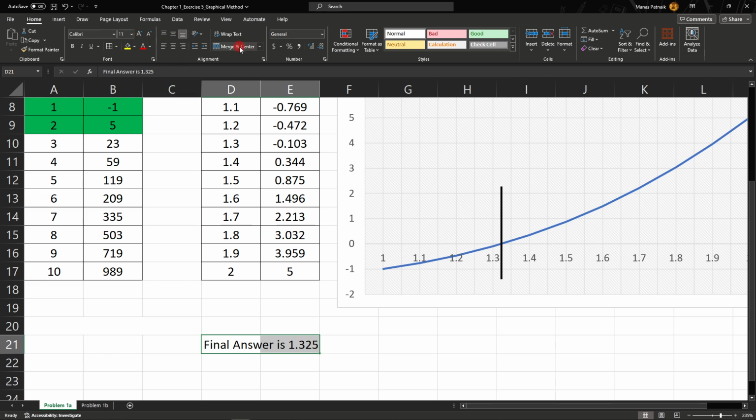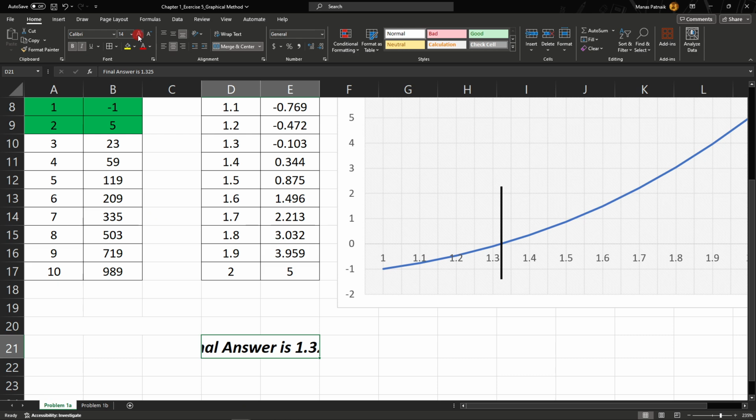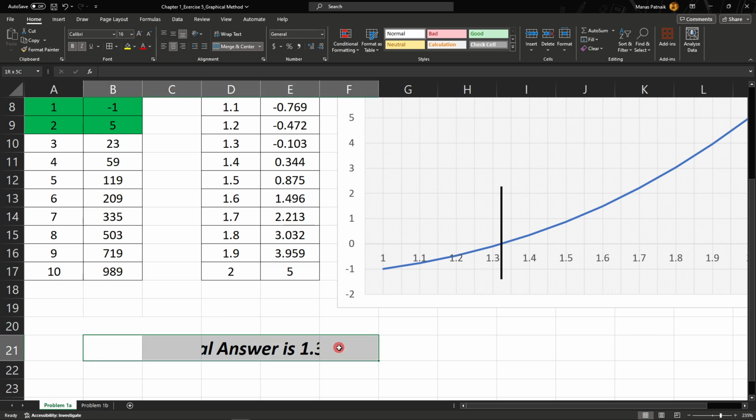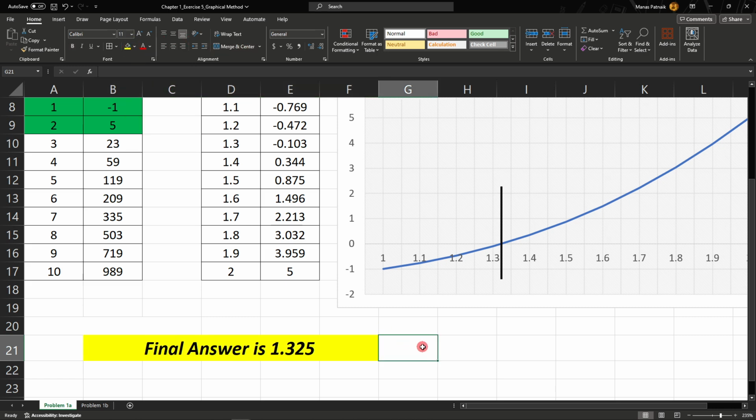That's what you've got. Margin center, bold and italic. Increase the font size. Margin center. Want to highlight this? Do it. Done. So that's the first way. What are we looking forward to? We are looking forward to where the graph cuts the x-axis, and you can roughly estimate that point.